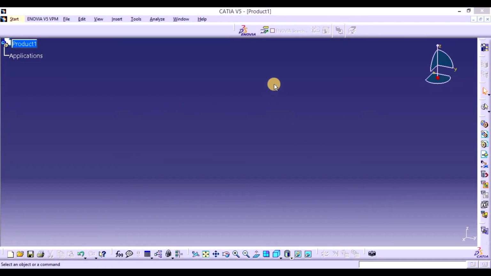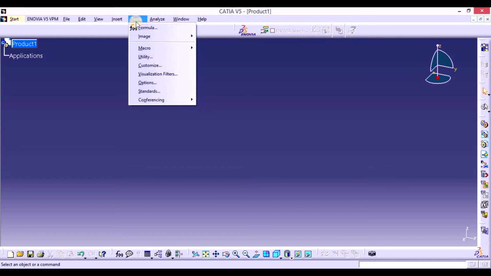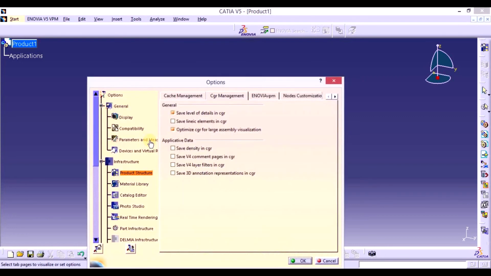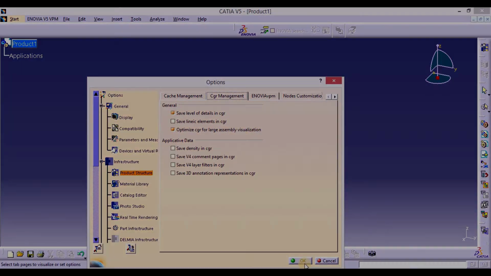Our second method is CGR Management. You can optimize CGR format files for large assemblies. Go to Tools, Options. Select Product Structure Options in the left pane. Click on the CGR Management tab. Check Optimize CGR for large assembly visualization.